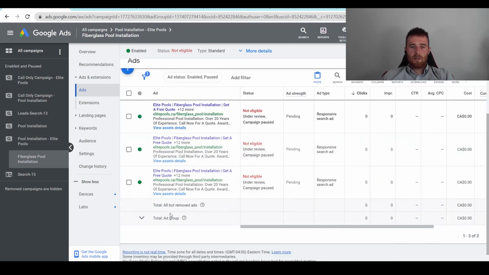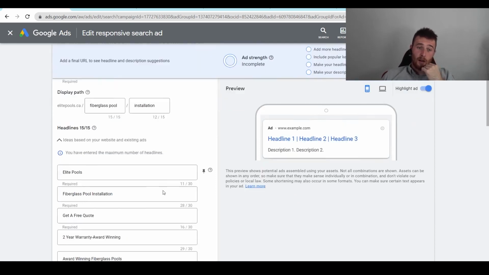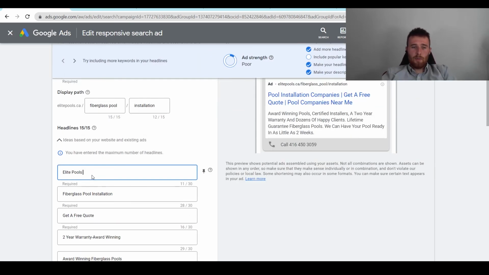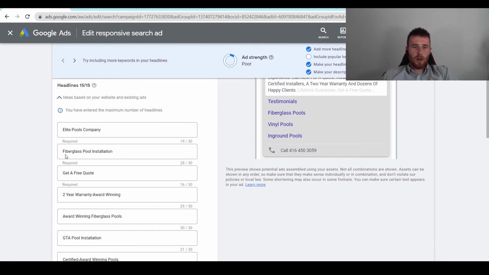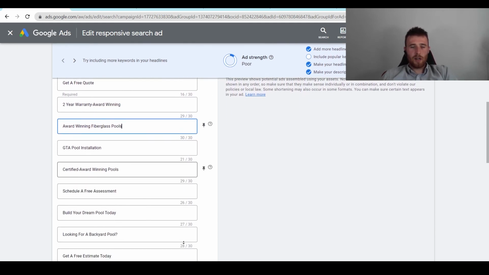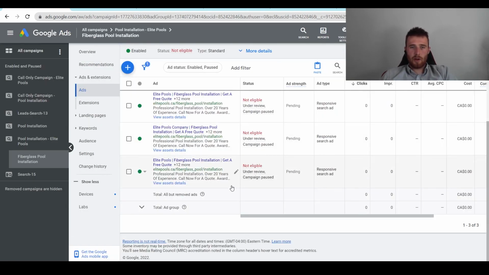All right, and now we have our third ad. And what we're going to do is come into each of these and make sure we change them. We're going to leave the first one because it's fine. But all the other ones, we want to go in and create new ads. I'm going to just type in Elite Pool Company, just so we can identify that it is different. But please go through here, switch all this out, create a new ad. It's going to take some time, but it'll definitely be worth it in the long run.